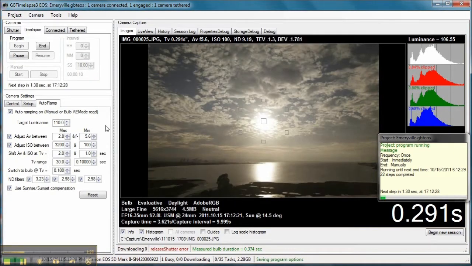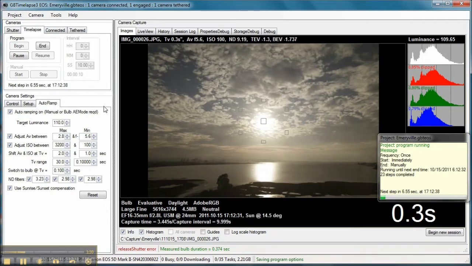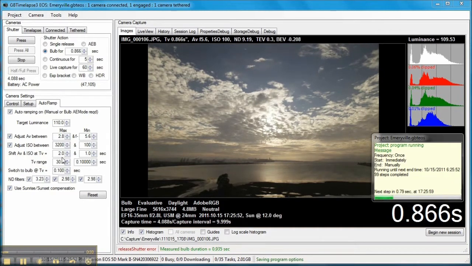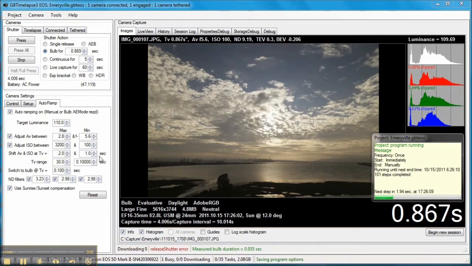So it seems to be running okay now, and we'll just wait till sunset when I have to remove filters. Notice I have the shift AV and ISO time set to 2 seconds. So when the bulb time gets up to 2 seconds, it'll change the aperture. Once the aperture gets down to f2.8, I'll increase this up to 16 or more seconds because I'll need 8 seconds of bulb time in order to remove a filter and have the reciprocity switch the bulb time back down to 1 second. I've got the minimum shift time set to 1 second, so it won't adjust back to a higher f number.